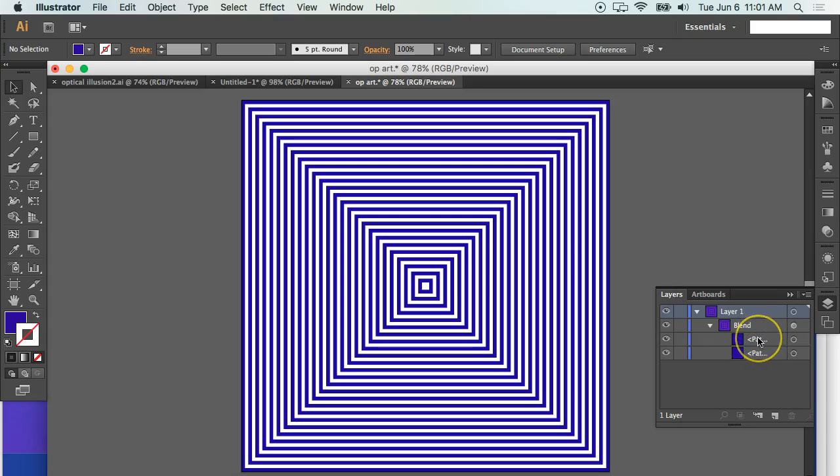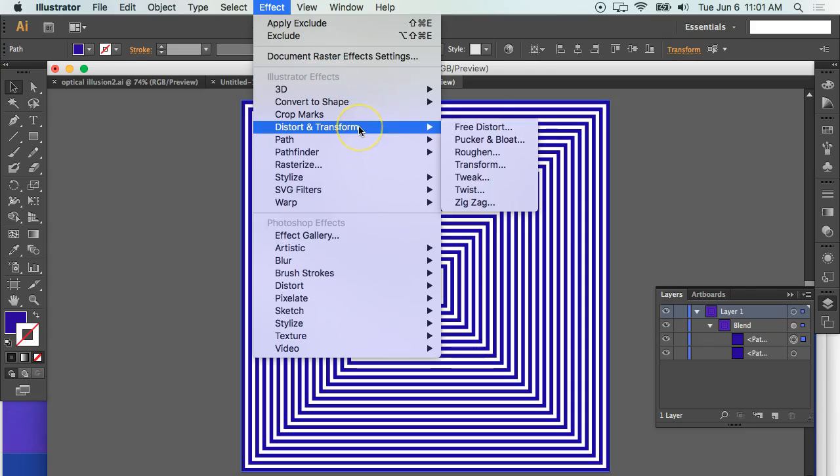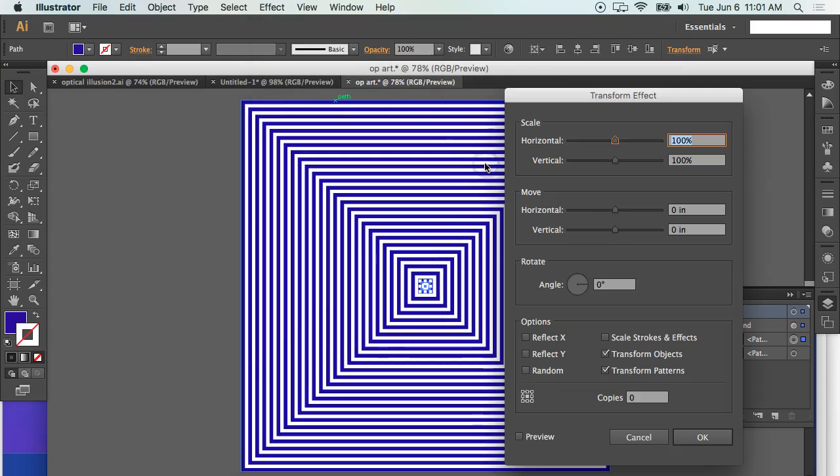The top one is the tiny one in the middle. And I want to click this little circle right here, because that's going to select just that square. I don't want to click both of them. I want to click just that square. Now I'm going to go up to Effect. I'm going to go to Distort and Transform. And I'm going to do a transform.